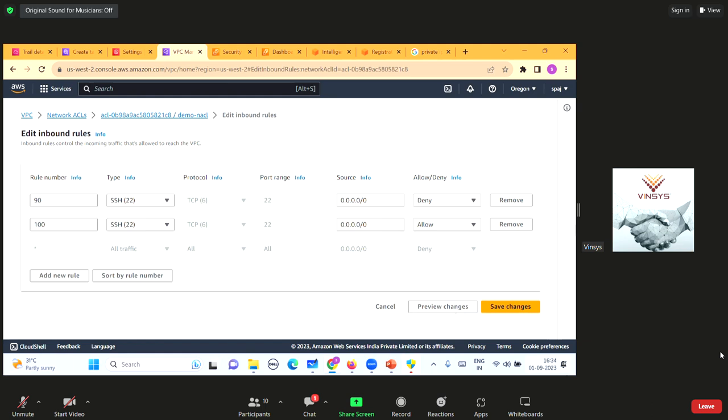Now see, this is contradictory, right? Rule 90 says deny SSH and rule 100 says allow SSH. So what will happen here? It is not that deny will always override, or that allow will not come here. Here rules are always evaluated in order.